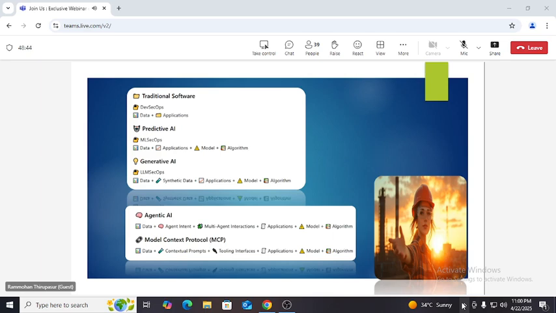After 2021-22, when ChatGPT first came into the world, and after that thousands of transformer types have come into the world, there is now a need for generative AI security, which is LLM SecOps, large language model security and operations. Now you see here, the first one was data plus applications. The second one was data plus applications plus model plus algorithm. In generative AI, one thing is getting added, that is synthetic data. All the others are the same.